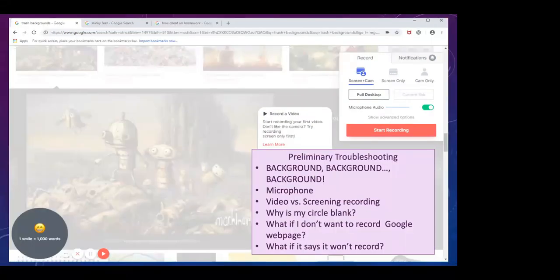So here you can see this is the basic troubleshooting, and I talk about background, and I just brought up a funny trash picture. You see the little trash there, and if you notice what my other tabs say, one says stinky feet, and one says how to cheat on your homework. So just be really mindful. Your students can see all that.